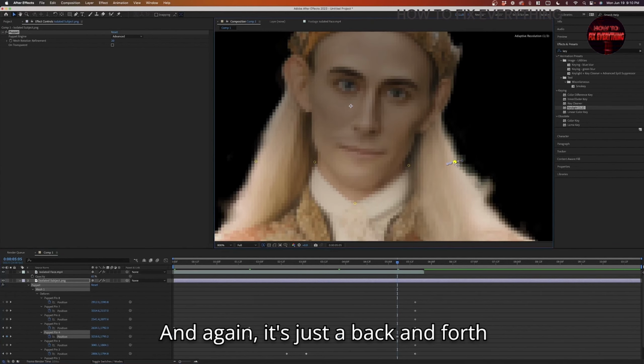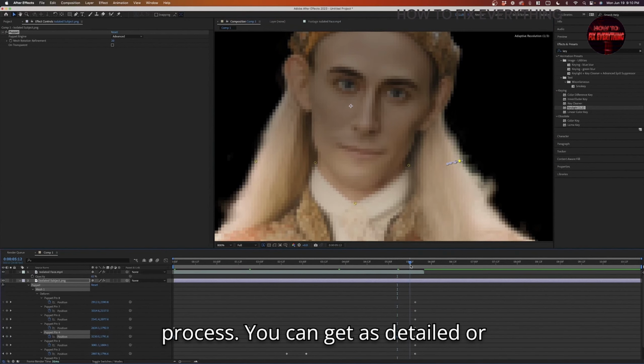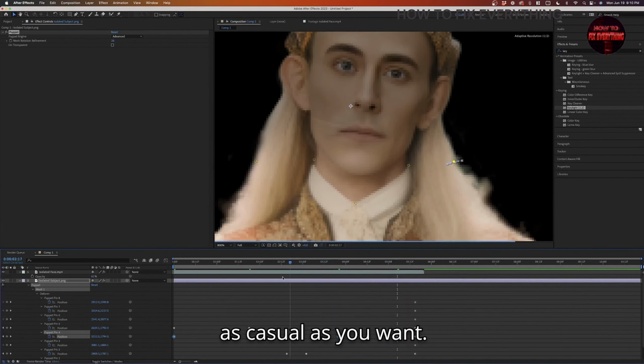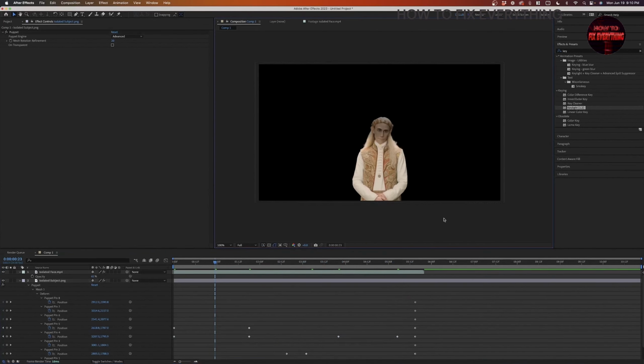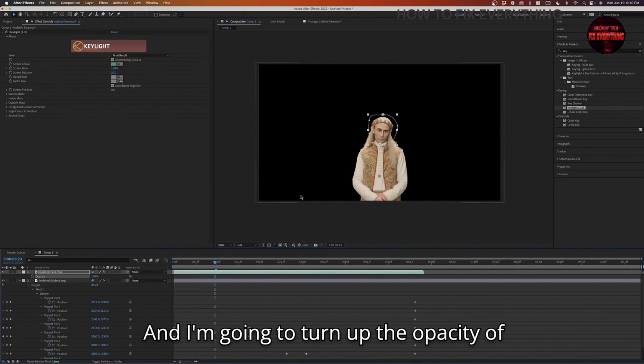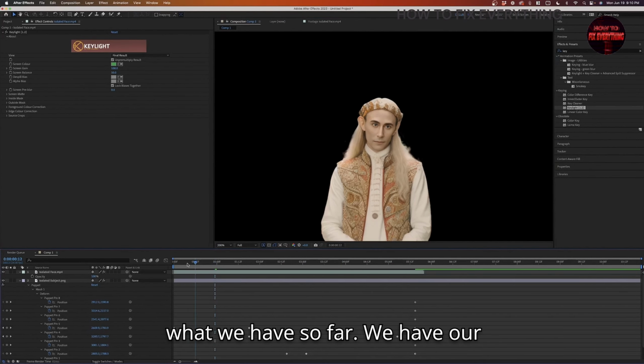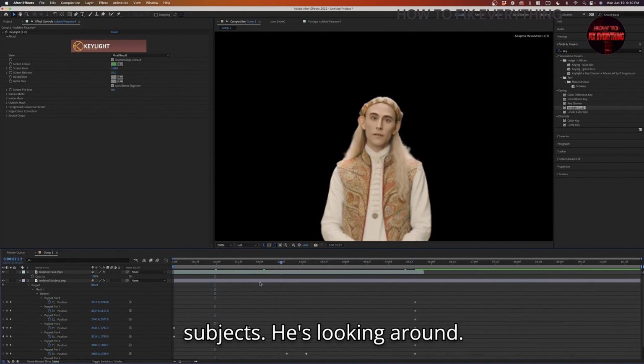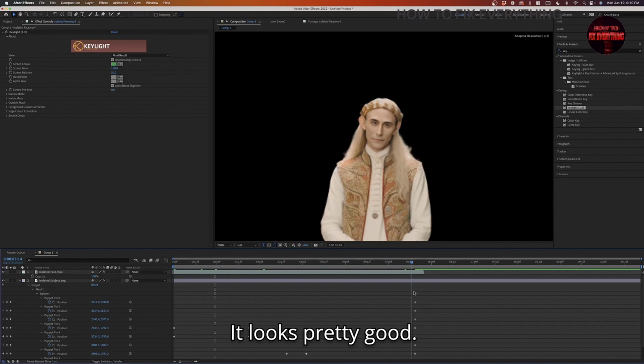And again, it's just a back and forth process. You can get as detailed or as casual as you want. And I'm going to turn up the opacity of the face here. So let's take a look at what we have so far. We have our subject. He's looking around. It looks pretty good.